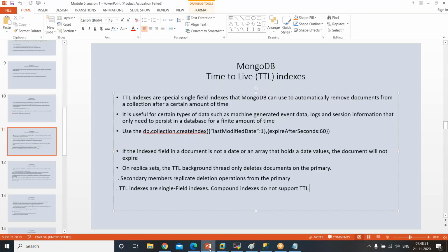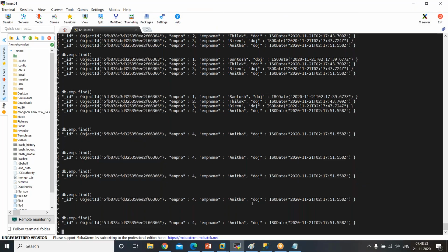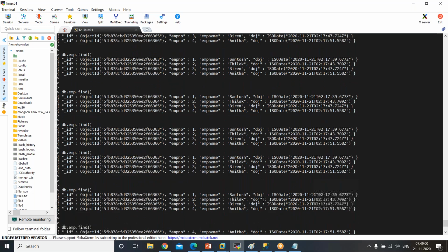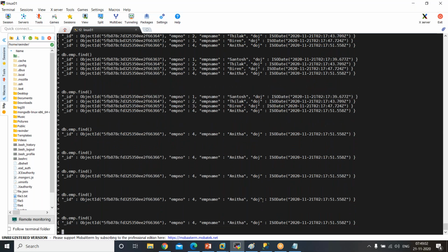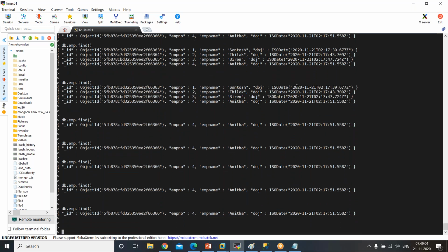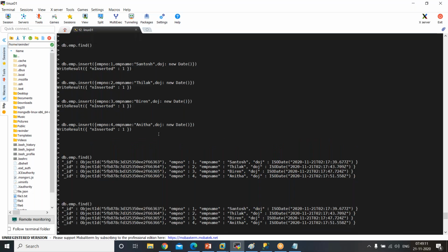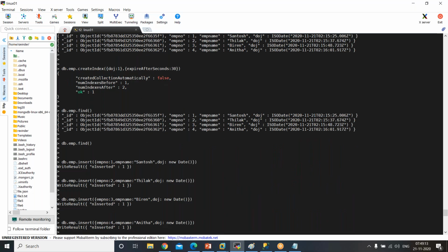Is it a configuration, a DB configuration, or at the instance level? No, it's not instance level, it's DB level. It's an index. We are creating an index on the field, on the date field. It's an object-level index. Here we created an index on the date of joining, and expire after: you mention after how many seconds the data has to expire.